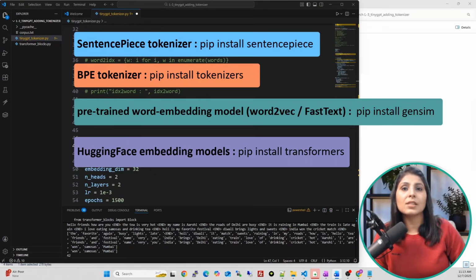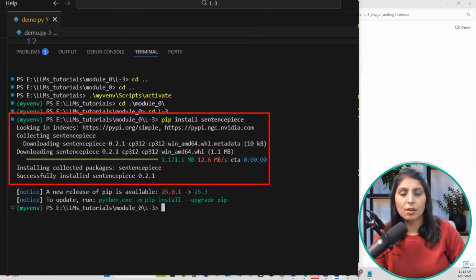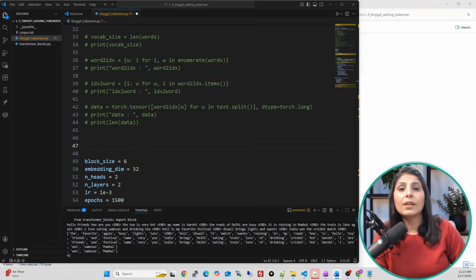So first, let's start with the SentencePiece tokenizer. So we will run pip install SentencePiece, and SentencePiece tokenizer will be installed. You can see in this screenshot, I have already performed this step. You just need to write pip install SentencePiece, and you have this tokenizer installed now. And guys, when we are building our LLM from scratch, tokenizer choice matters a lot. So we have two options.